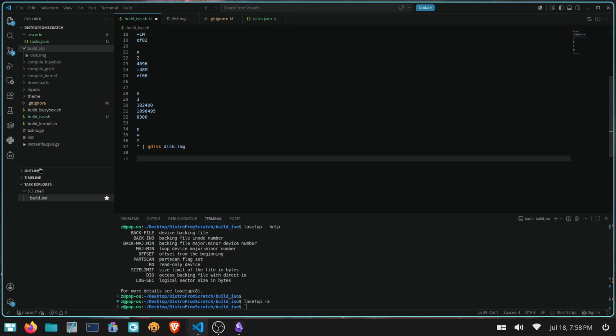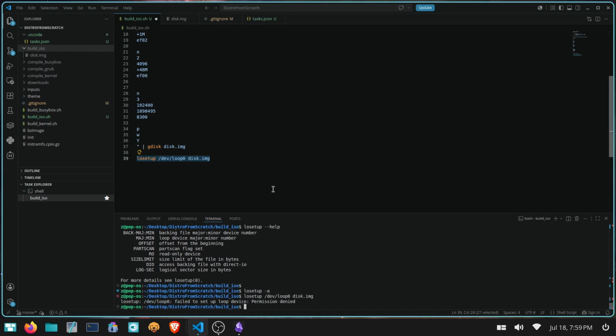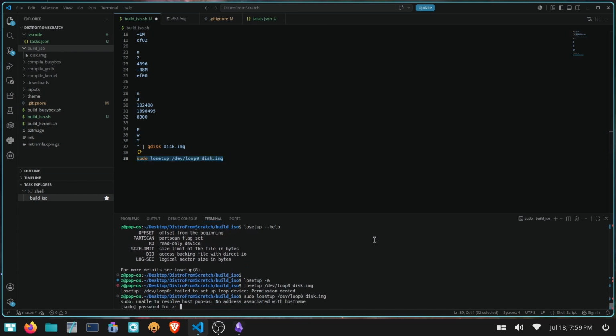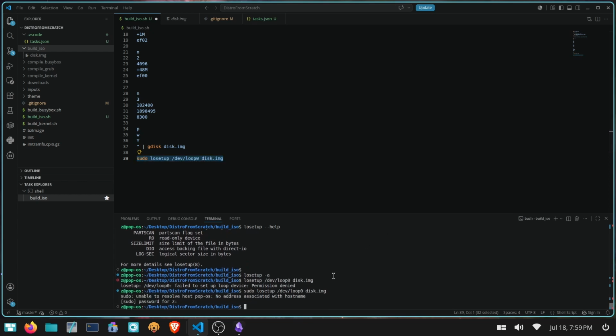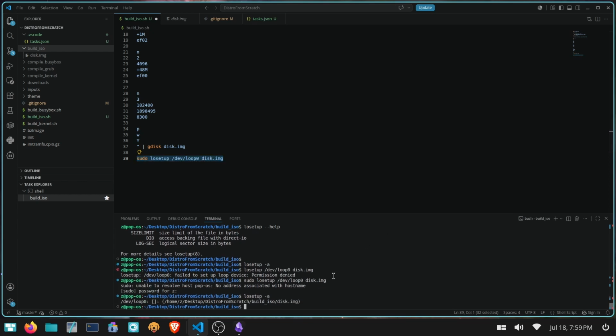We're gonna make our first loop device, sudo losetup /dev/loop0 disk.image, and we're gonna try without the sudo and see if that works. And that does not work. Okay, so now if we list all our loop setups, as you can see, we now have our first device, and it is attached to this disk.image.